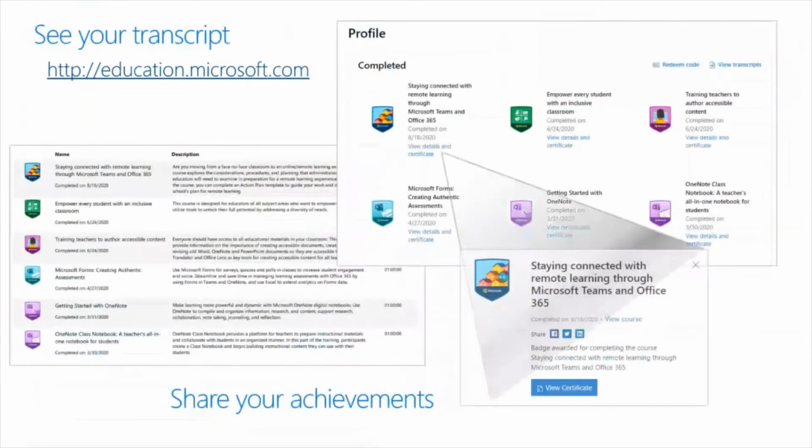So the other great thing is we have a transcript. As teachers complete the courses, they can actually print out their transcript or save the PDF of their transcript and share that with others. For every course you complete, if you go into your profile, you'll see all the badges of every course you've completed, and you'll see a little button that allows you to view details in the certificate.